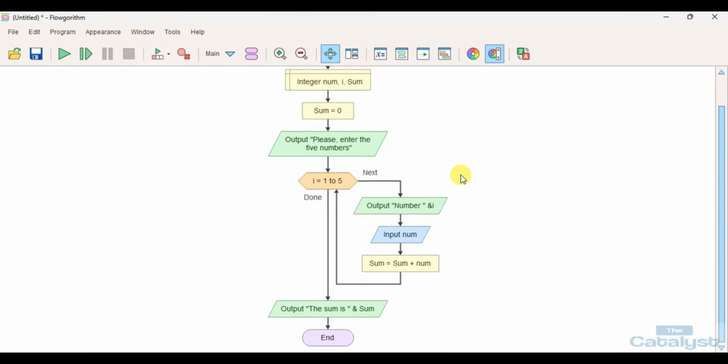So that is it for our class under the for loop. See you in our next class where we will demonstrate how to use the next loop, which is the while loop.